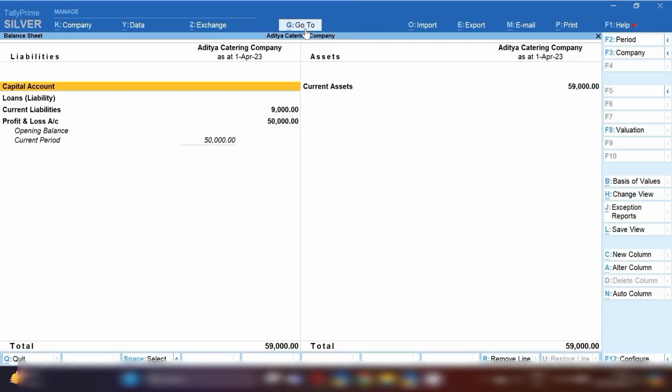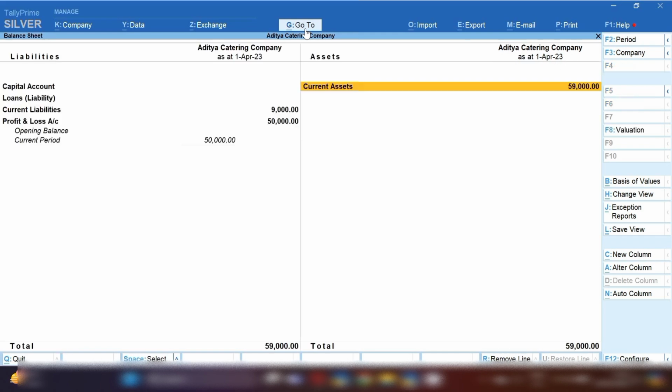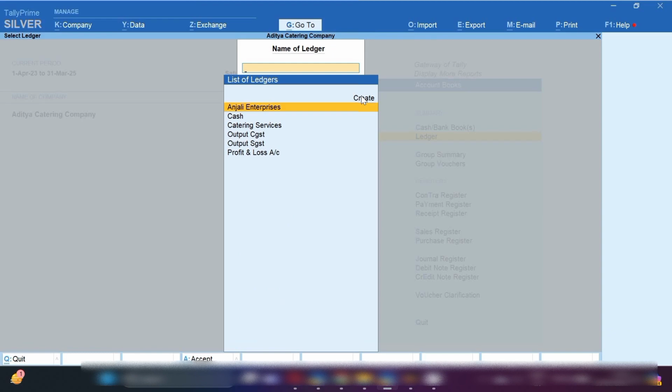Click on the go to option and open the balance sheet option. Click on current assets option. Under sundry debtors you can see Anjali Enterprises is showing over here. So if you want to see your sale entry in the balance sheet, the sale entry will show in the balance sheet over here.